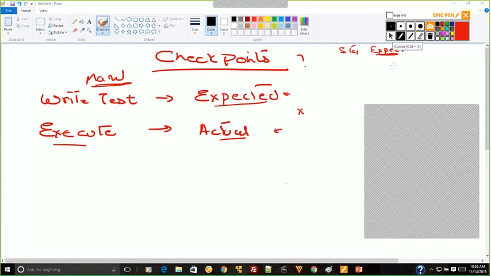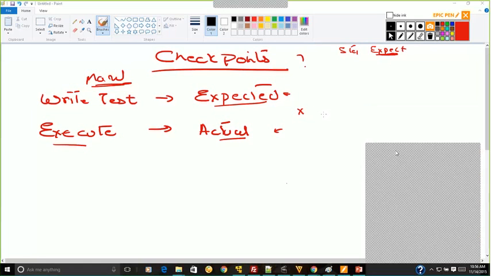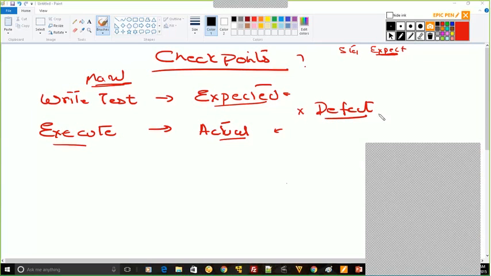If your expected does not meet the actual, what do you do? What is the next step? We find a defect. Correct. The next step is to raise a defect.